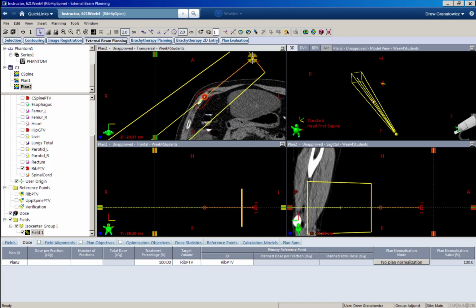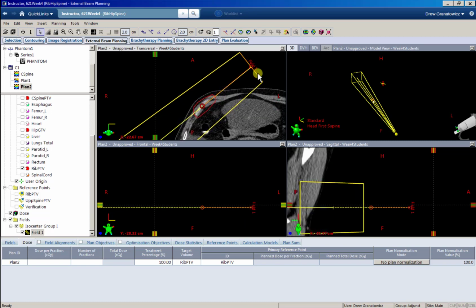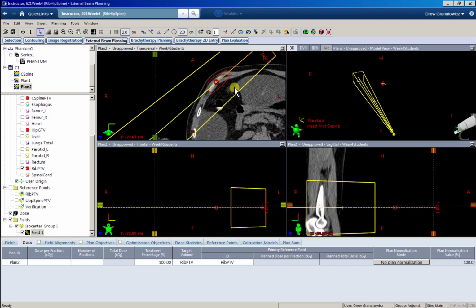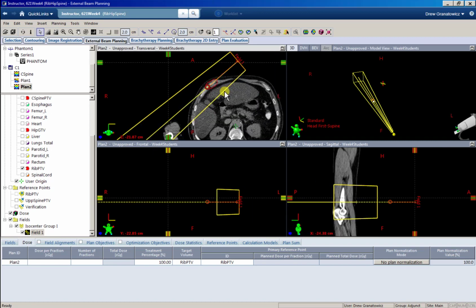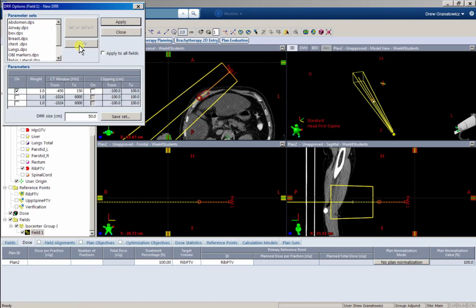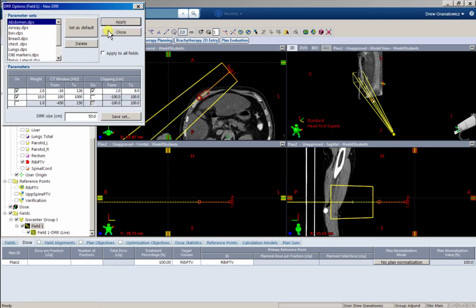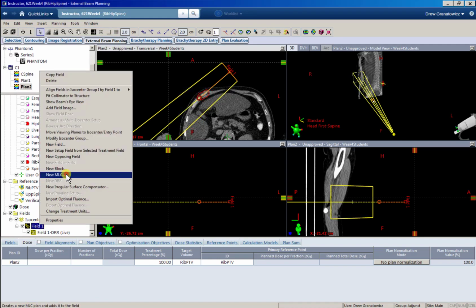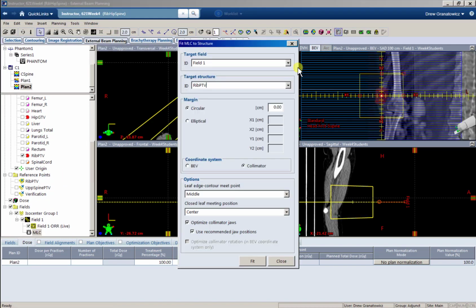All right, so I'm going to rotate my beam, kind of scroll up and down a little bit, get to a point where I feel like I'm as tangential to this area of the body as possible, meaning I'll miss as much normal tissue as possible. So probably something like this. Let's add a DRR. We'll add our MLC. Start with a half cm margin, which is what I usually like to use.